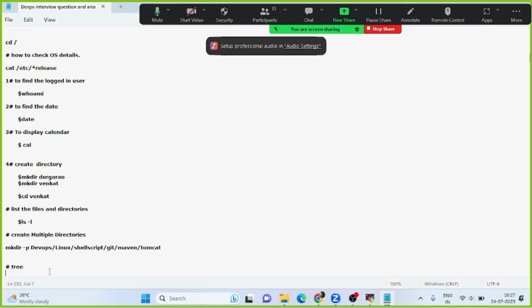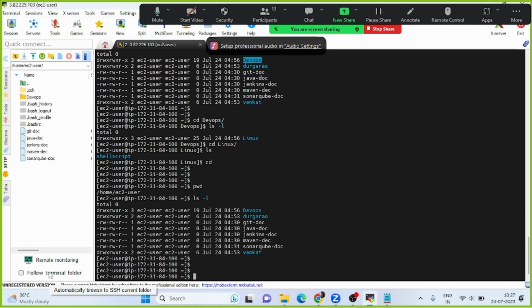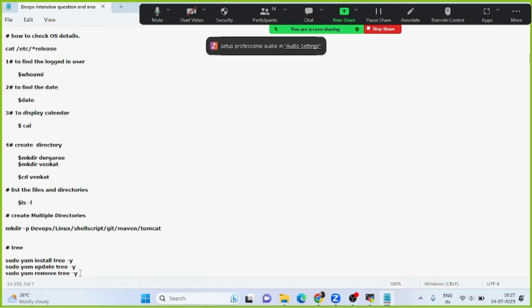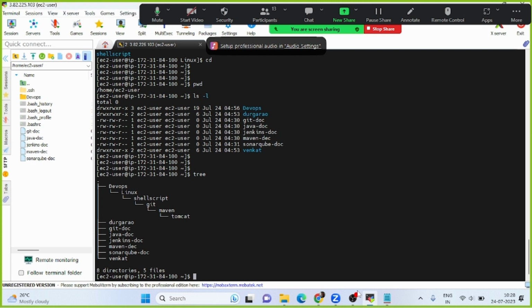This is the tree command. Give tree. See, tree will show all the directories we created: DevOps, Linux, shell script, git, maven, tomcat. Like this, it will show the directory structure completely if we give the command tree. Sometimes tree will not be installed. You should install the tree command. See here, I already installed it previously. That is the problem. Let me show you. Right now, tree is installed. Let me remove that one once.